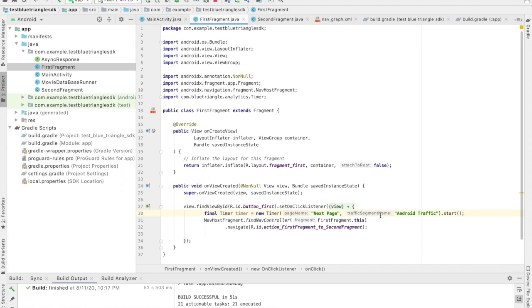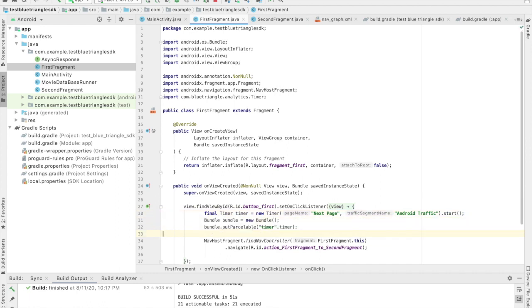So now that we have our timer initialized, we're going to want to send it to our second fragment. We can do that using a bundle. Because the timer class implements the parcelable interface, we can use the putParcelable function of the bundle class. Now that we have the timer in a bundle, we can send the bundle to our second fragment.